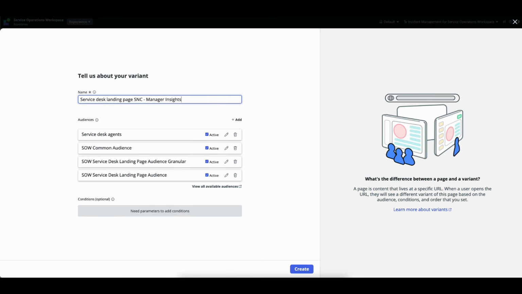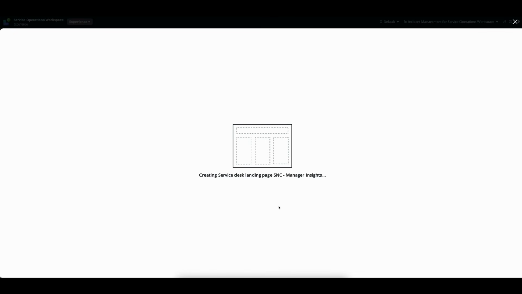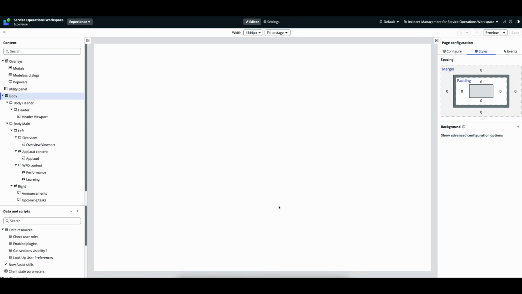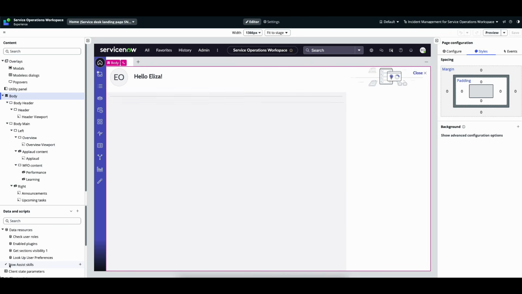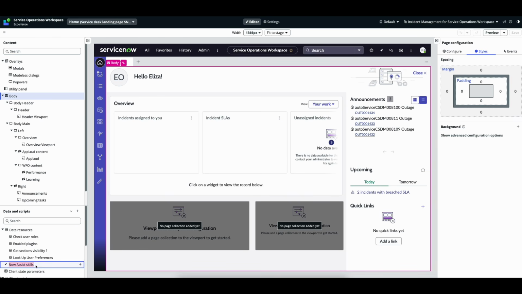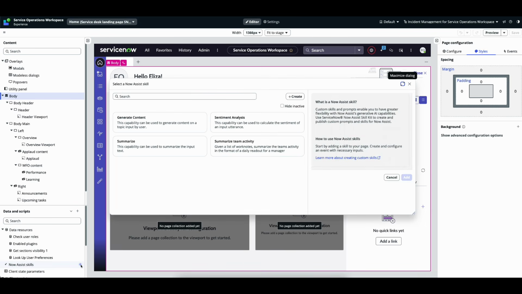We can give it a new name. In our case, it's going to be called the Manager Insights version of this homepage. And we can decide which audiences should have access to this particular page. In our scenario, we'll modify that later, but we now have our variant up and running. So if you've got eagle eyes, you'll notice that in the bottom left here, we now have skills added as a section underneath data and scripts. And this is where we add the reference to our custom skill.